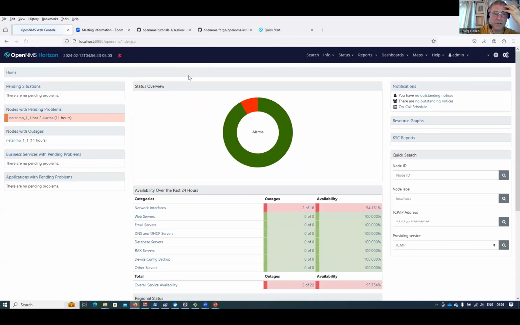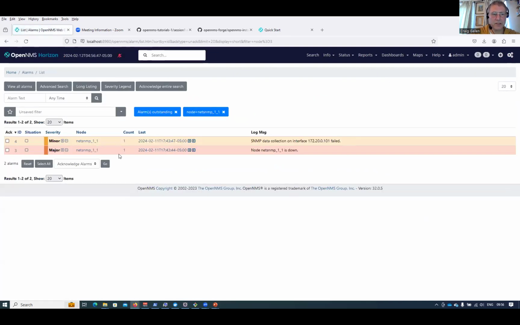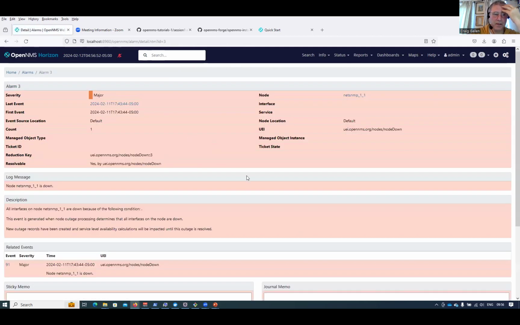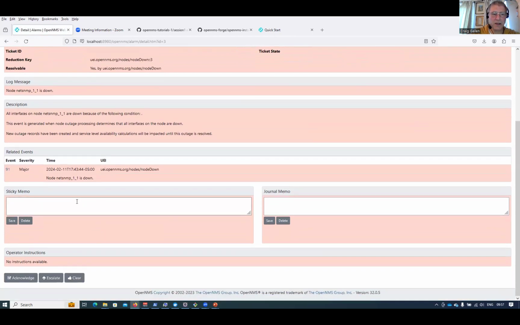So let me go back to the first screen. Okay, we have an alarm. We're going to go and look at the alarms. These are the alarms that we have on that particular node. We jump in and look at this particular alarm. You can see that alarms have log messages, descriptions, and related events. But they also have this thing called a sticky memo and a journal memo.